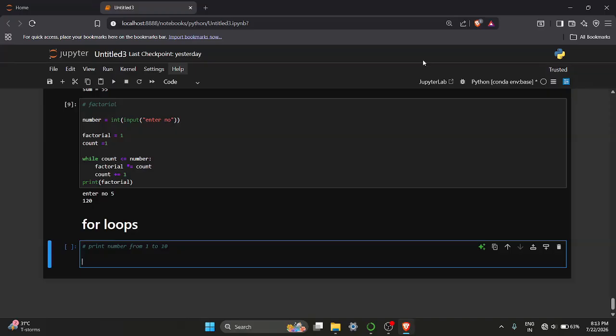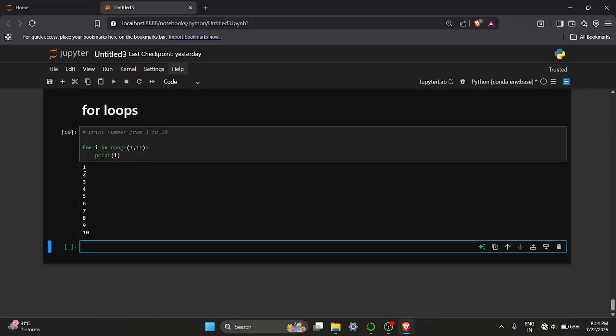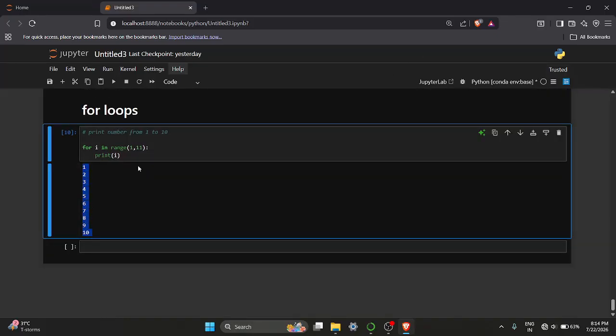In the for loop, we don't need any initialization condition. So we will start by writing for. We will define our variable, which is i, in range. Now we want to print numbers from 1 to 10. So the counting starts from 1 and the stopping condition will be 11, because the stopping condition is always excluded. After that, we will write our statement, which is print(i), and press Shift plus Enter. So here you can see we have counting from 1 to 10.